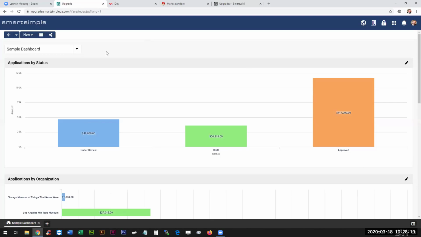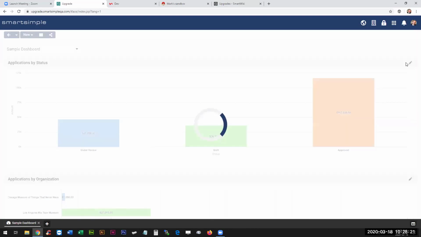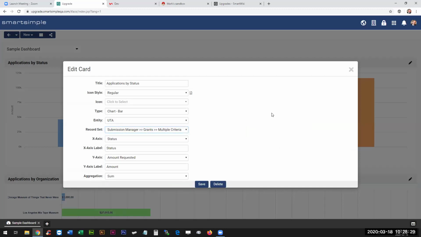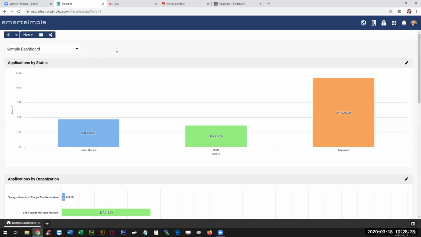So in this upgrade, what we did is previously you could only have system list views in here, but in this upgrade, we're allowing personal list views as well. So now on your personal dashboard, if you want, you can add your own personal list view. The only caveat is that you can't share a dashboard that has personal list views. You can only share the ones that have system list views. But I do encourage you to use this, and now you can have whatever look and feel you want there using your own personal list views.